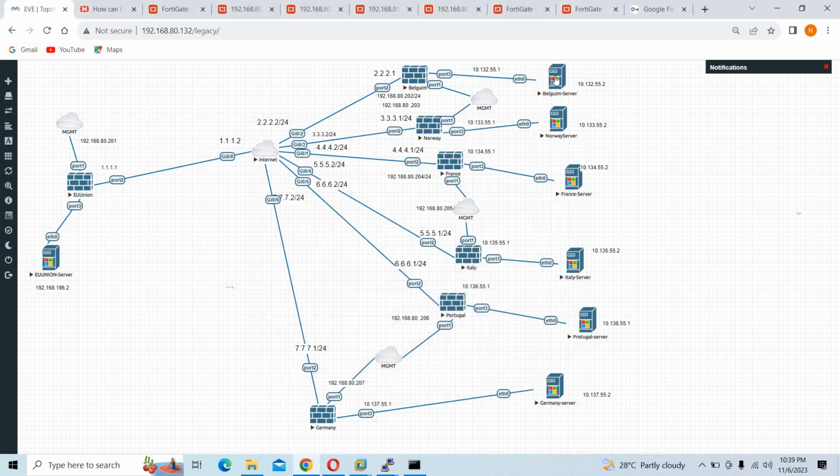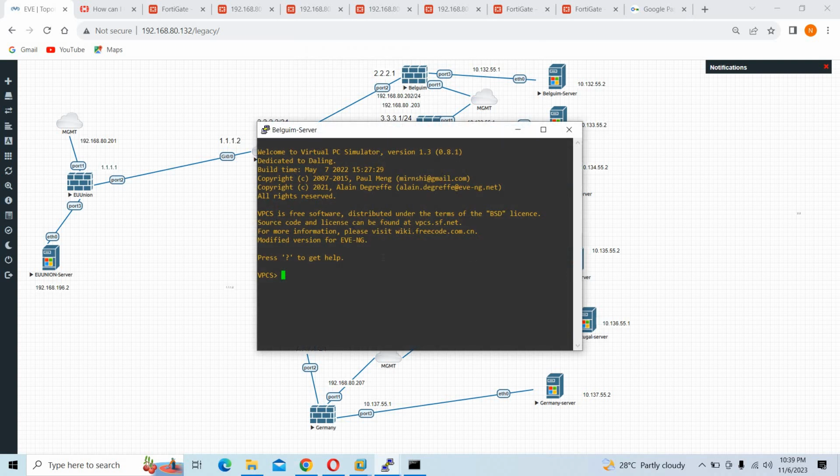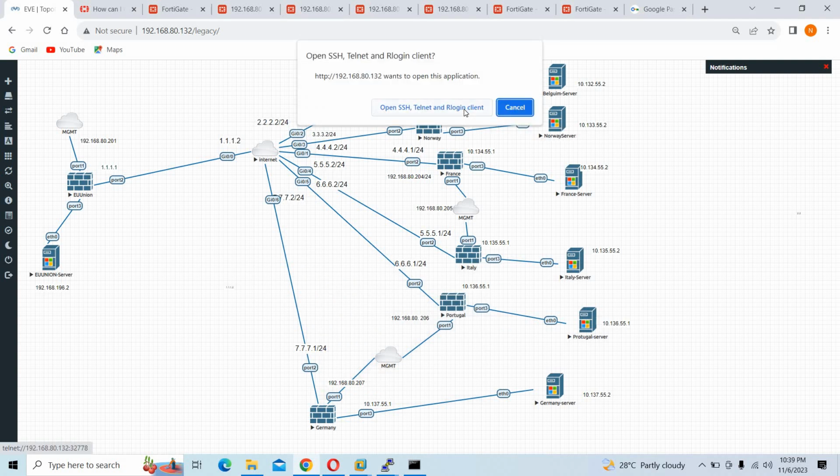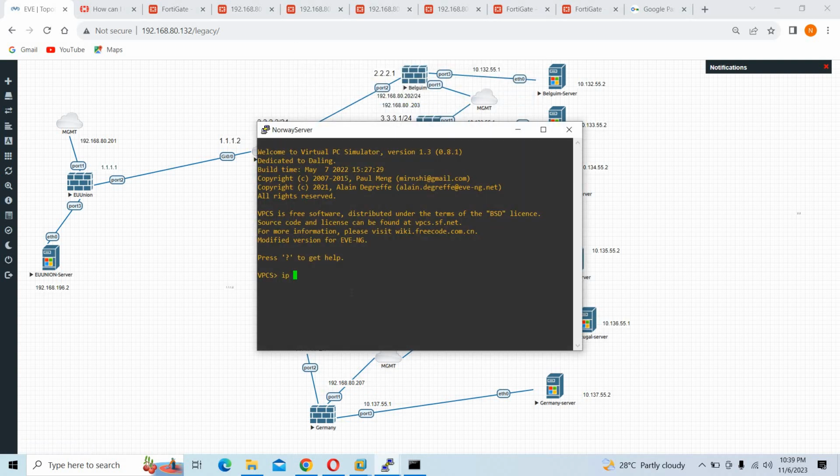So same we have to configure in all, because we did not configure this IP. So IP 10.132.55.2, 255.255.255.0, gateway 10.132.55.1. It will check the duplicate IP and then it will be okay. So same we will do there. IP 10.133.55.2, 255.255.255.0, gateway 10.133.55.1.